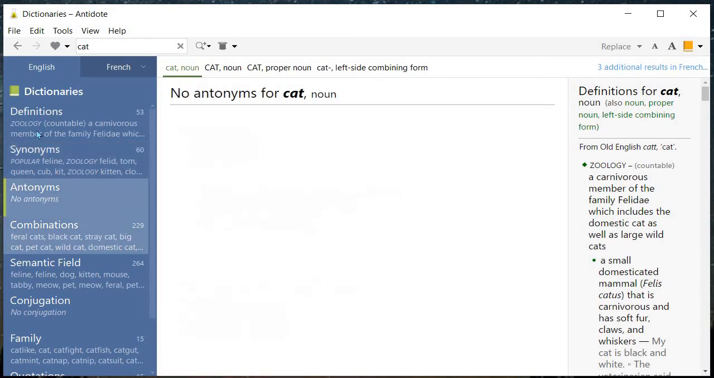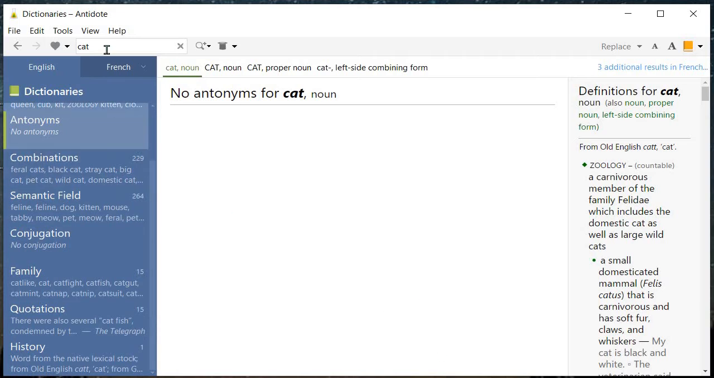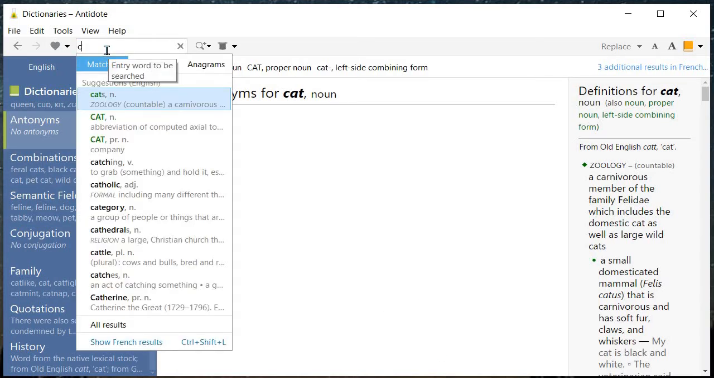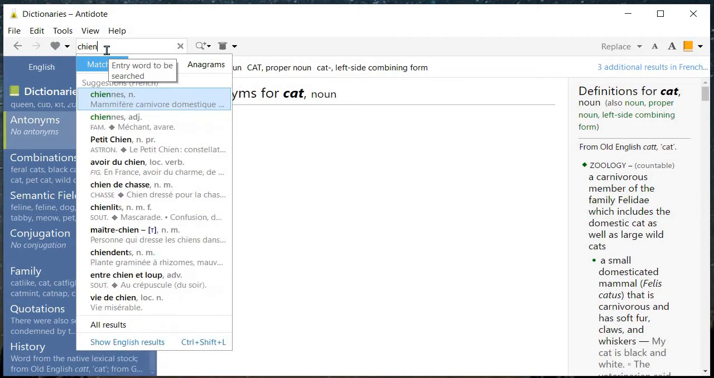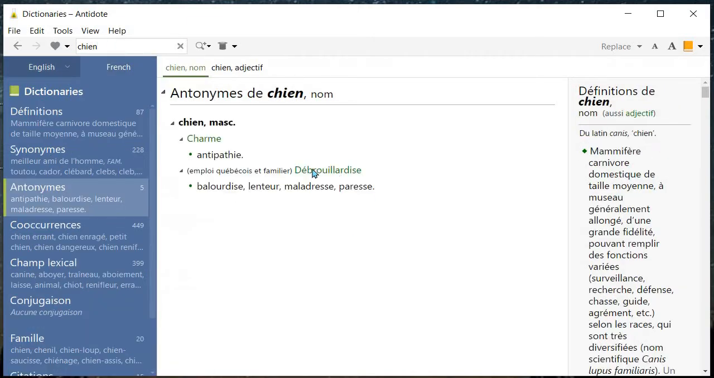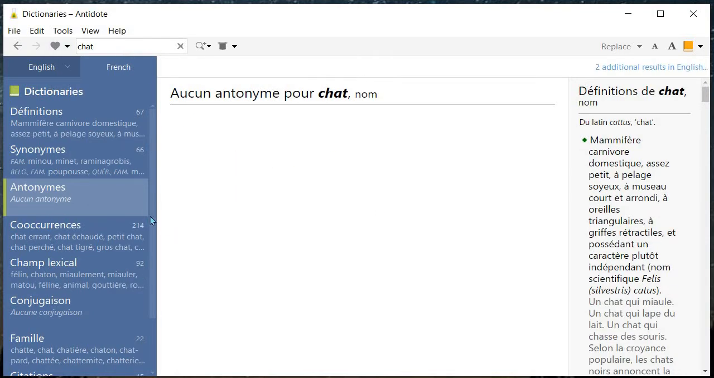Then we know about antonyms, which is the opposite. And here, cat doesn't necessarily have antonyms. However, if we write chien, which is dog in French, here we do have antonyms for chien. Now, let's go back to chat, cat. There's no antonyms for this one.